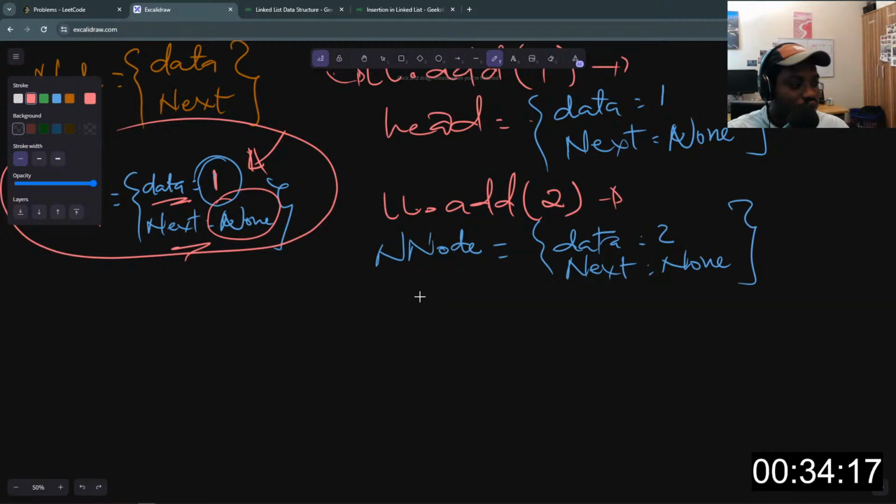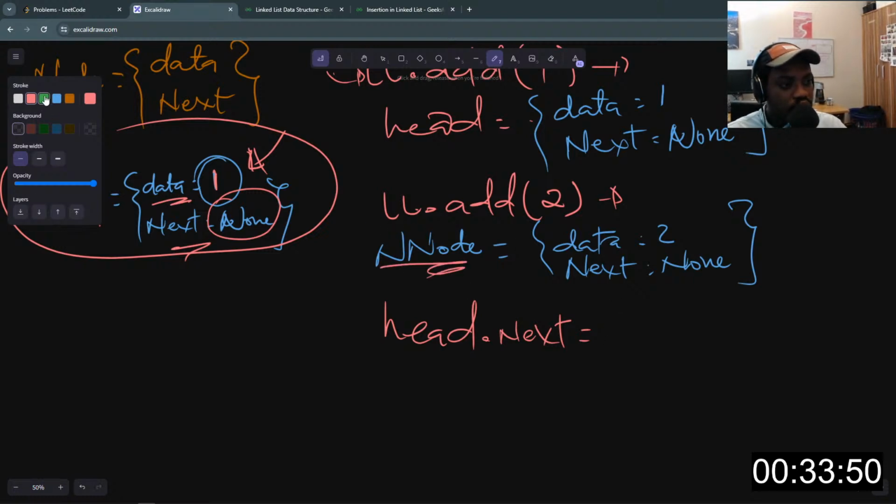So it's going to look something like this. It's going to be head dot next, right? Because every item inserted into the linked list is a node. So head dot next is going to be equal to our newly created node. I'll just represent this by this, our newly created node.